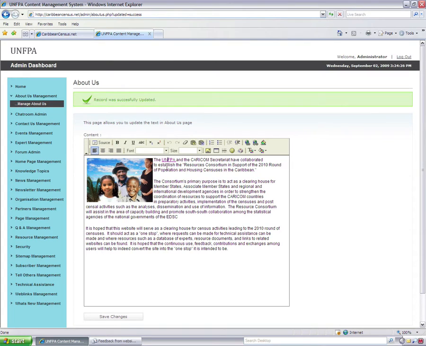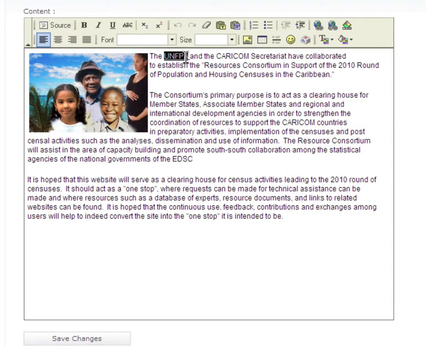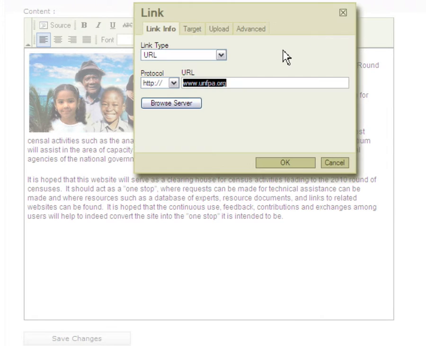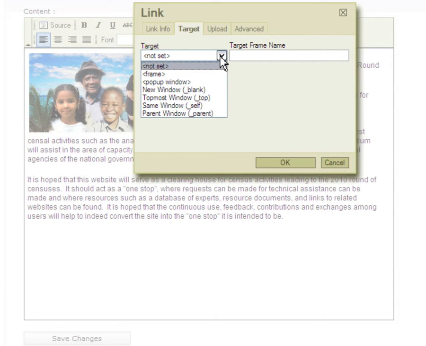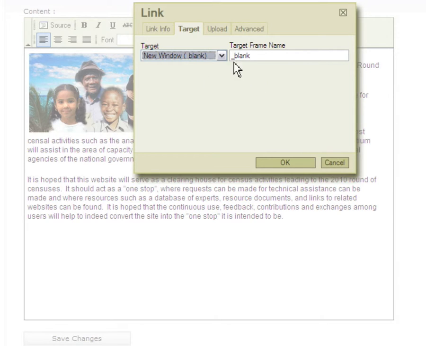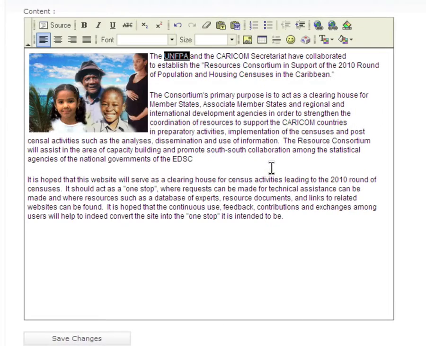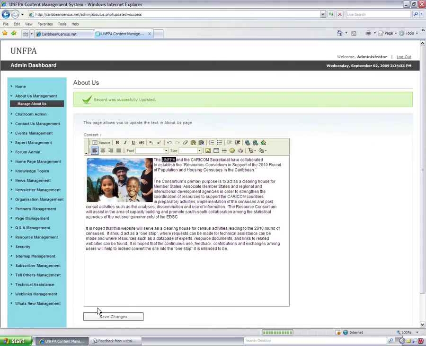I'm going to select UNFPA again. Go back to the Edit Link icon. This time I'm going to select Target. On the left side, I have Target Not Set as a default. I'm going to select that drop-down list and go down to New Window. Then I'll click OK. Then save again.